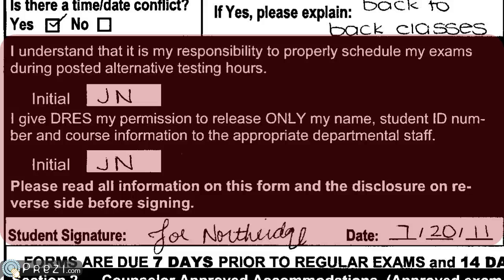By initialing, you are agreeing that you understand it is your responsibility to properly schedule your exams during posted alternative testing hours, and that you give DRES your permission to release only your name, student ID number, and course information to the appropriate departmental staff. After you have initialed the appropriate boxes, you must sign and date the section.